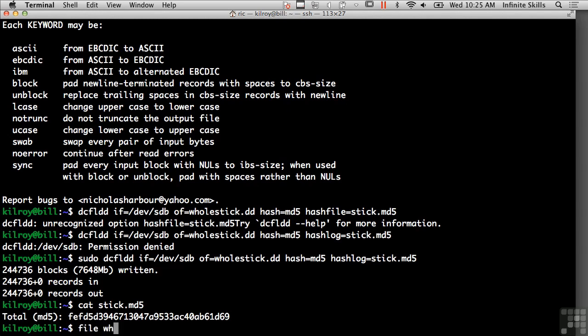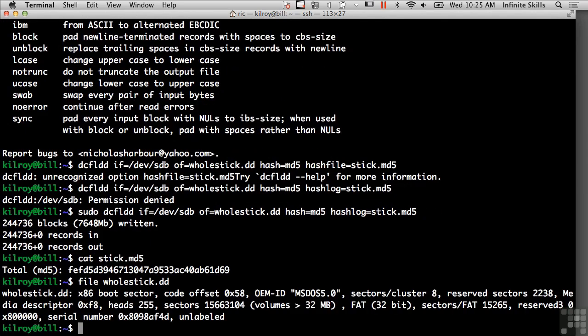Now if I do a file on wholestick.dd, I should get some sort of master boot record indication. So, yep, I've got the boot sector there. You can see all of the data around what that boot sector looks like. We've got 8 sectors per cluster and 2,238 reserved sectors. You can see it looks like there's 255 heads, although that's not really accurate because, again, this is a USB stick. It doesn't actually have heads, or at least not heads in the way that spinning platters have heads.